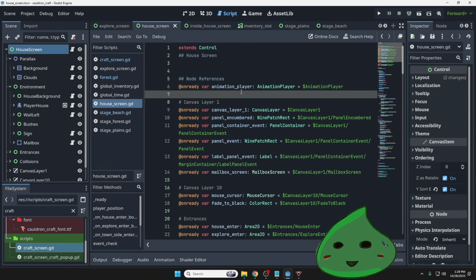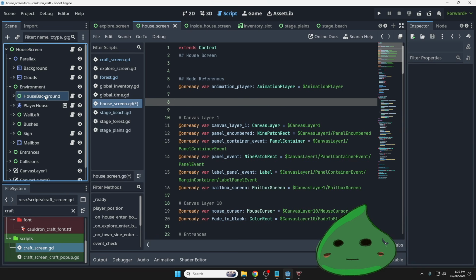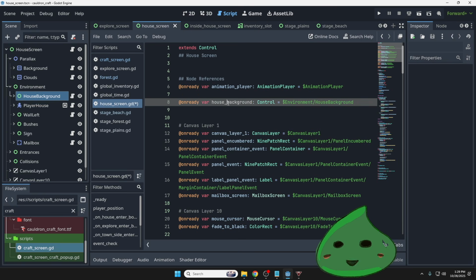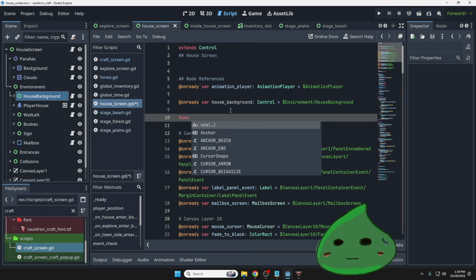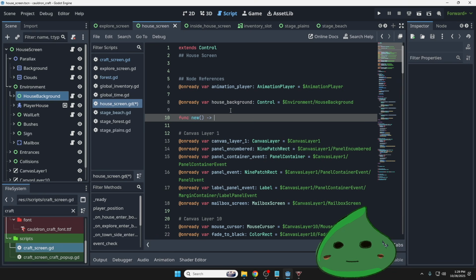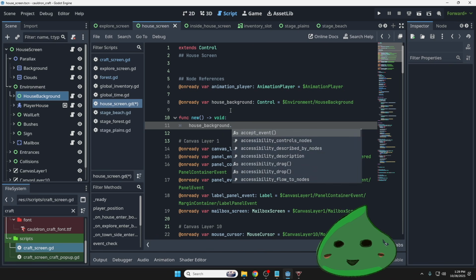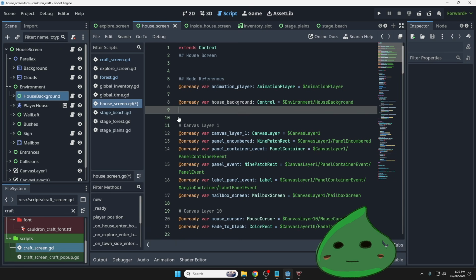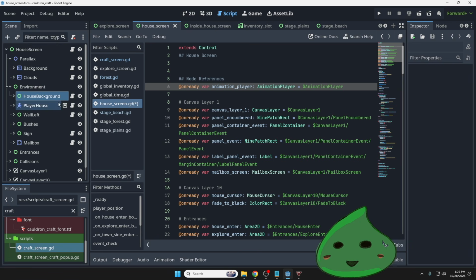The thing about this is, if you have the script at the top, you can reference this node by clicking and dragging, control click drag, and you can make a reference to this, and then you can use this inside a function. New returns void, and you can use house background and say it does something for you. But by making that reference up at the top, you have access to it.